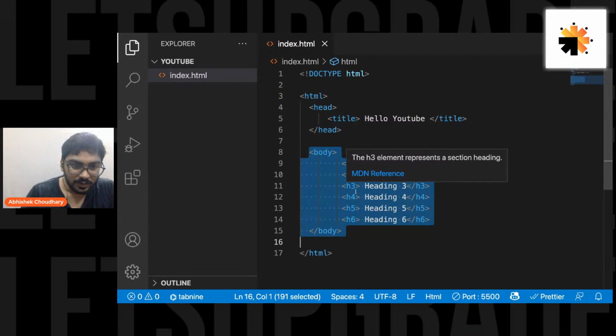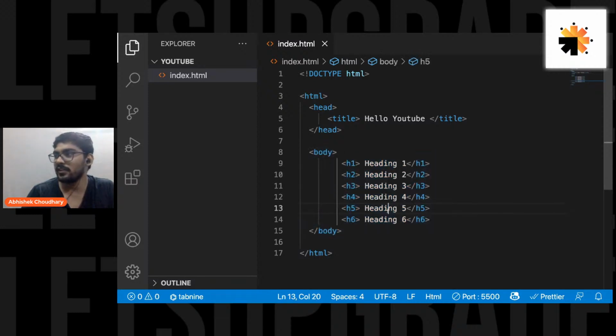Can you show some of your work that would help us to motivate? Yeah, definitely, Nitish. We'll discuss that. Okay, let's focus on HTML here.